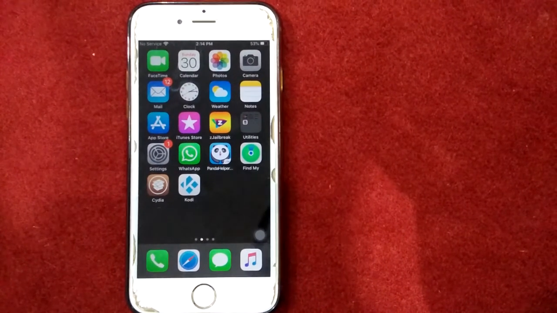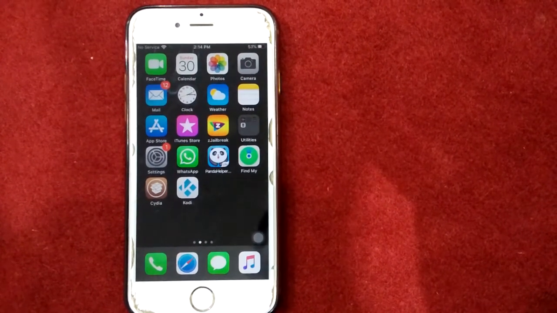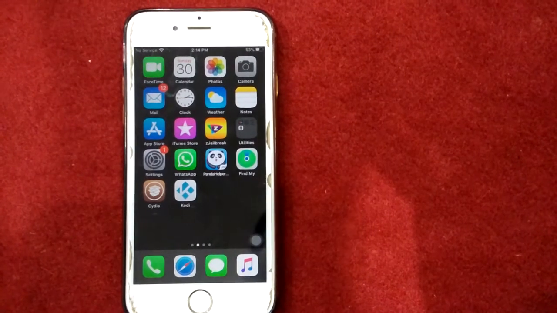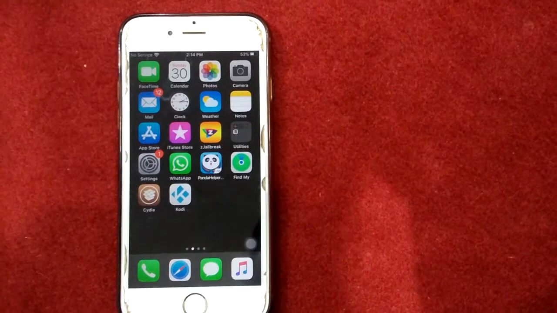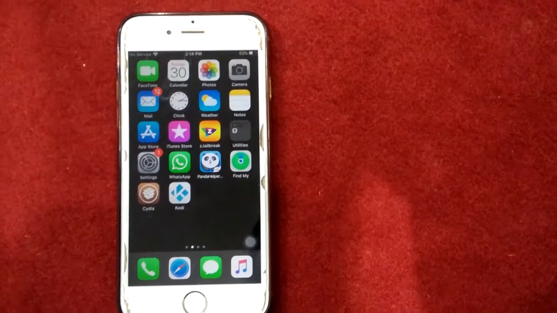Today in this tutorial I will show you how to fix Safari slow to load on iPhone and iPad and how to speed up Safari.